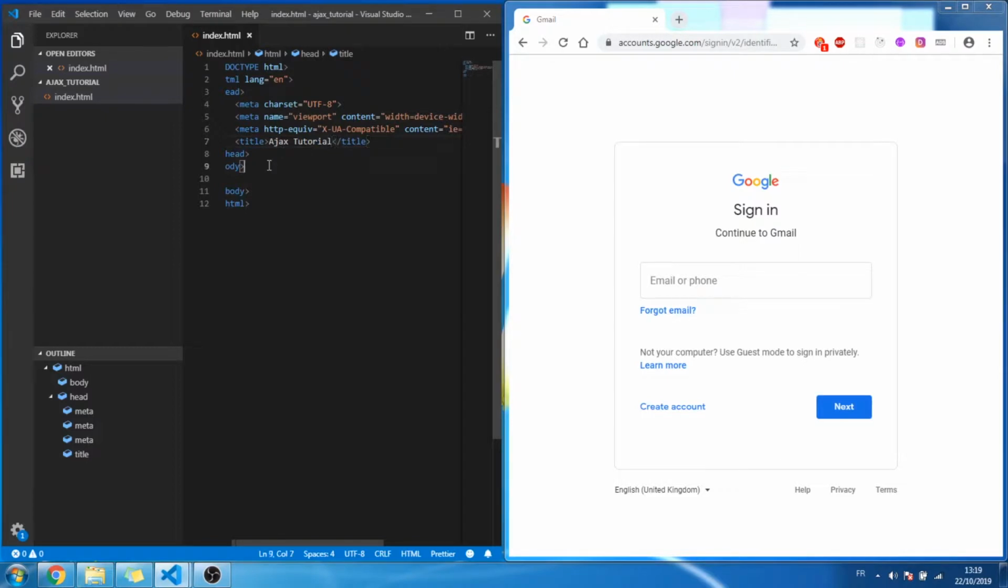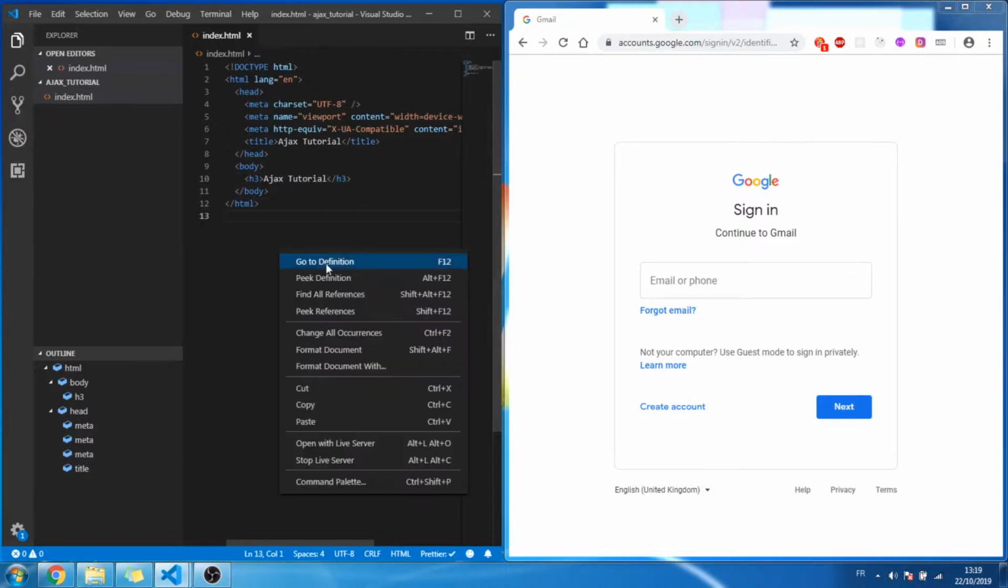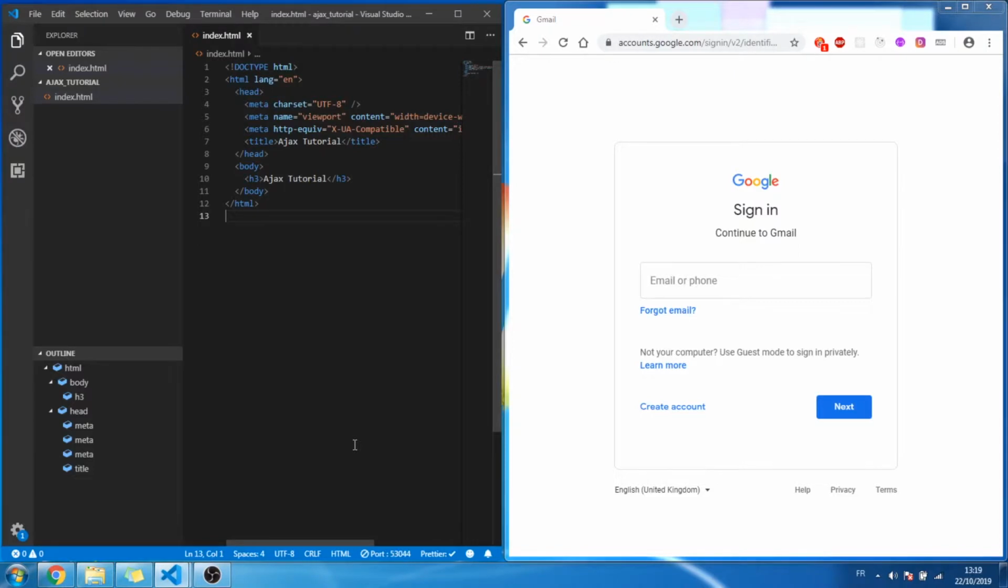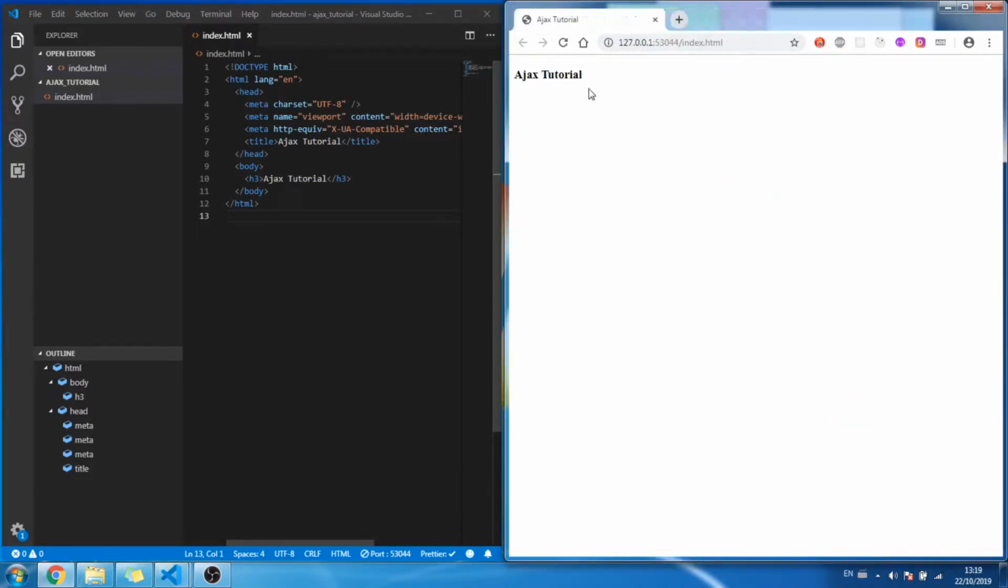The title should be AJAX tutorial. Here we can put an h3 as well: AJAX tutorial. Let me run it. I'm also using the Live Server extension; you can always install it. So, open with Live Server. Here is the page.